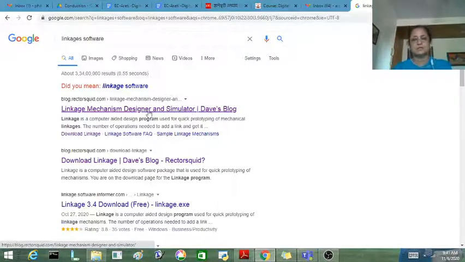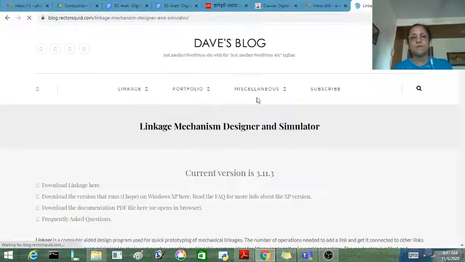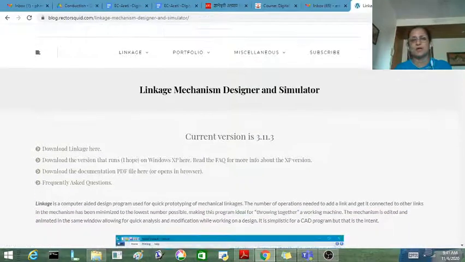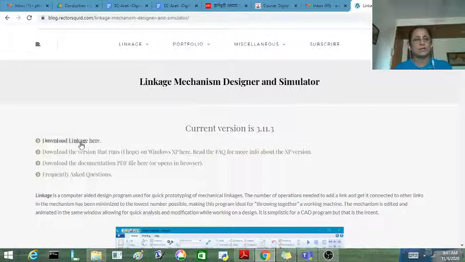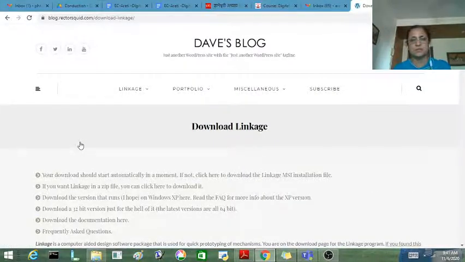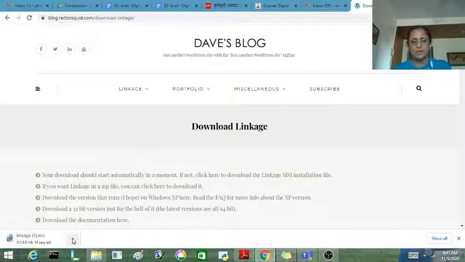So the first suggestion coming from Google is Linkage Mechanism Designer and Simulator, and I'm clicking on that. And this is the page from which we are going to download the software. So you can download Linkage. You can click on this and it downloads the software. It hardly takes any time because it's small, 5.6 MB only.